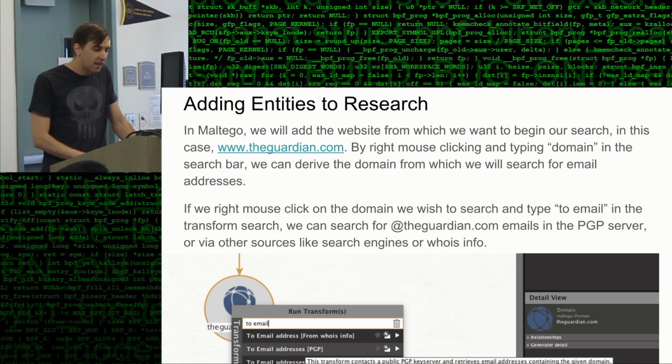So by right mouse clicking and typing domain in the search bar, we can also derive, if we add the website first, the domain from it. We can right mouse click on it and then use the domain transform in order to get the domain. That will allow us to search for email addresses related to the domain, and we can do that by searching in the PGP server.